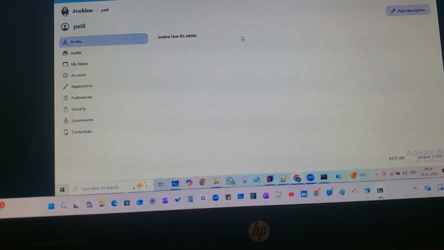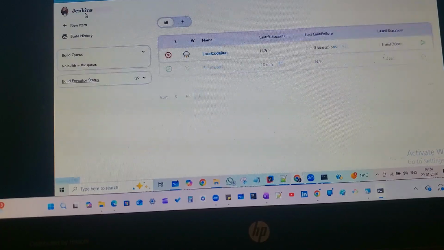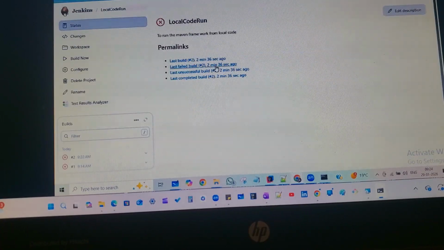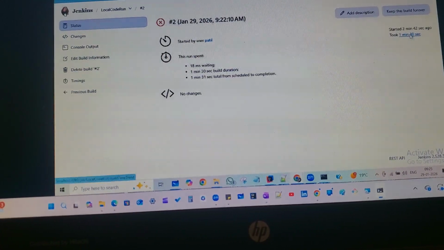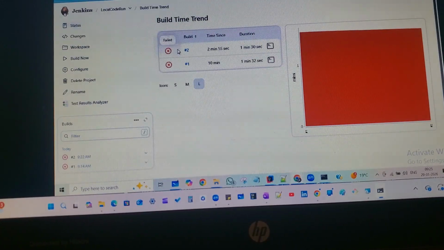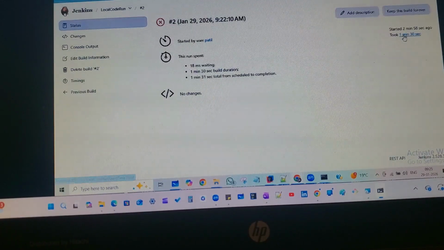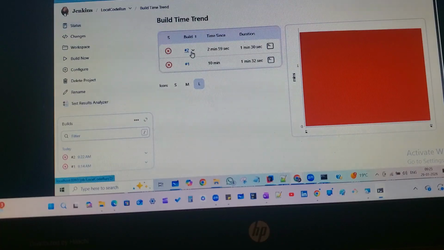Started by user Patil, that's okay. Last completed build. There is one more option here, keep this build forever. That means you will not be able to delete that. Somewhere here it will show. Let me click on this. It is coming over here. It will show the proper results.